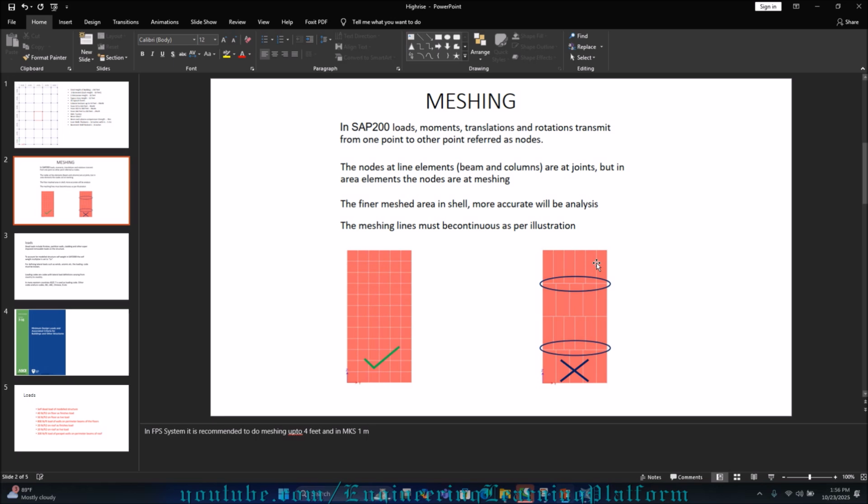See, if I talk about meshing, it's a quite important step if you want an accurate analysis. The finer your mesh is, the more accurate your analysis will be. But remember, do not make your area elements too fine, otherwise it will take too much time for doing the analysis. So there is an optimum limit of mesh size, which we will also be discussing in this video today.